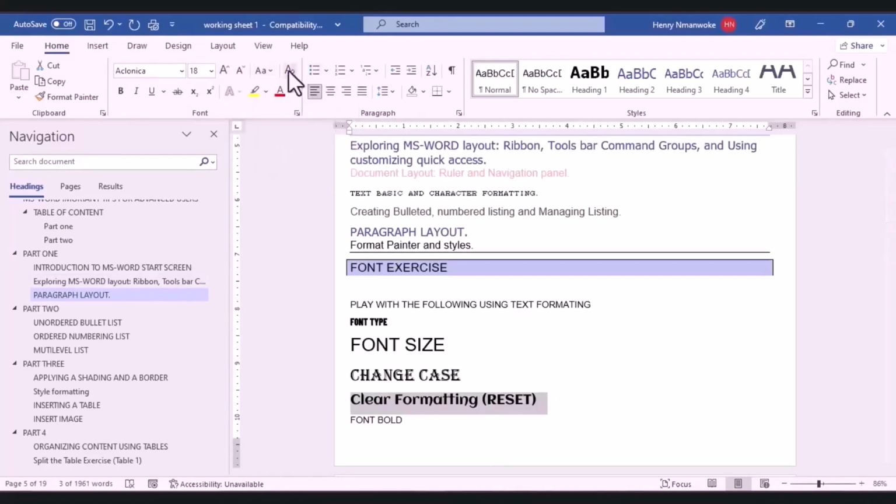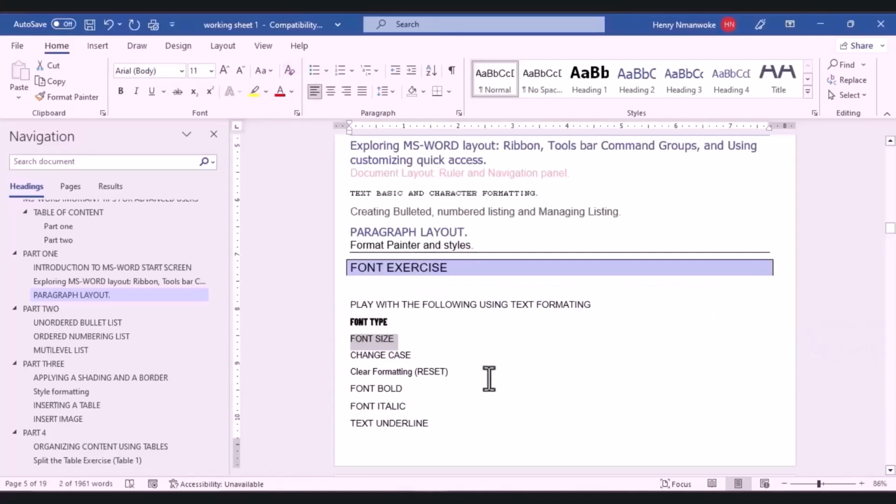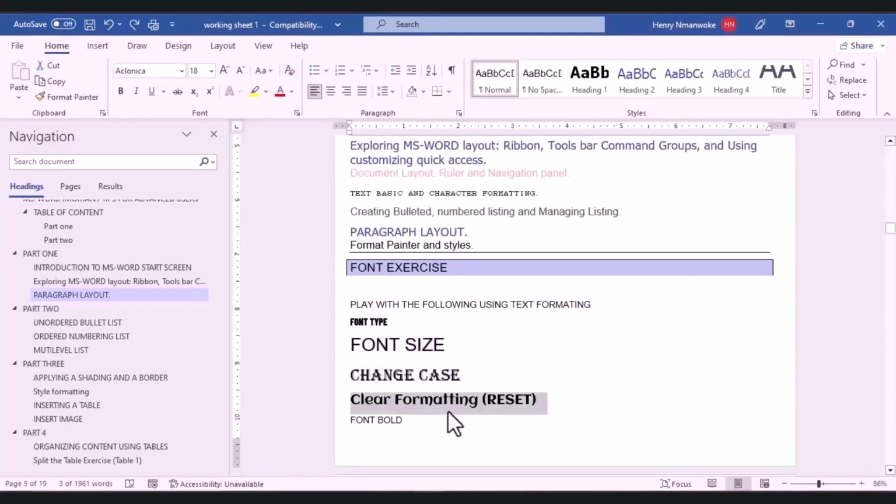So this is the icon for it. When I click here, what happens? It takes it back to the initial format of the document. Same thing here. If I clear format this, what happens? It goes back to its initial state. If I clear format this, same thing happens. So I'll click Ctrl Z to undo all I've just done.